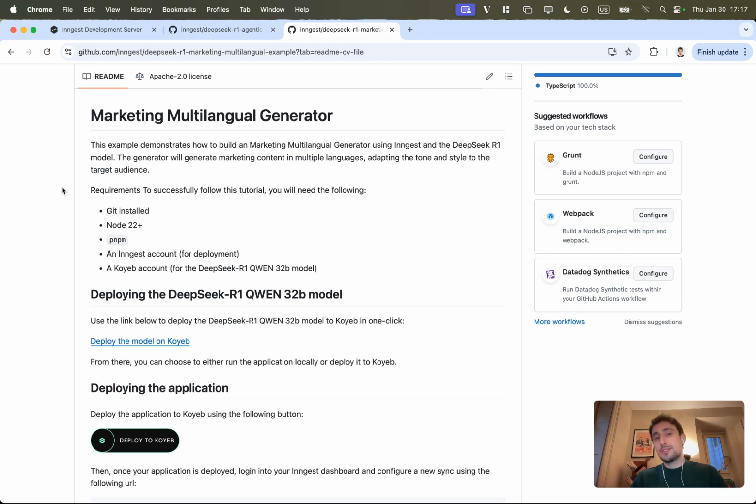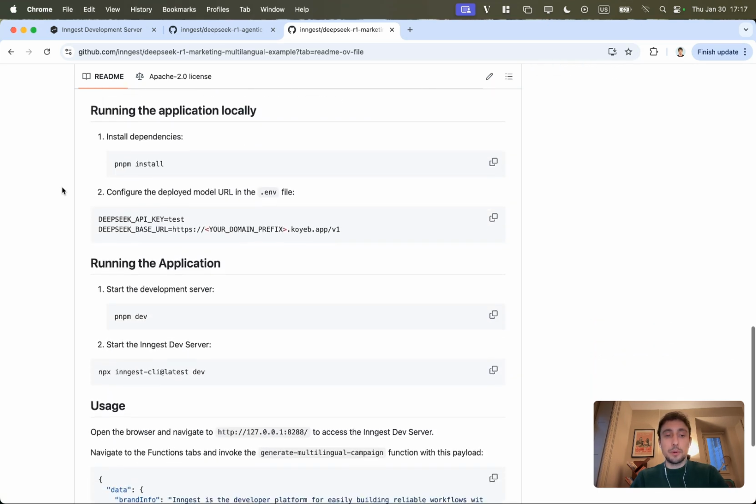So this specific example generates marketing campaigns for specific countries and uses the superior multilingual capabilities of DeepSeek R1 and its capacity to change the tone and the style depending on the target audience and culture to generate very good marketing campaigns. So we'll take a look at this one first.